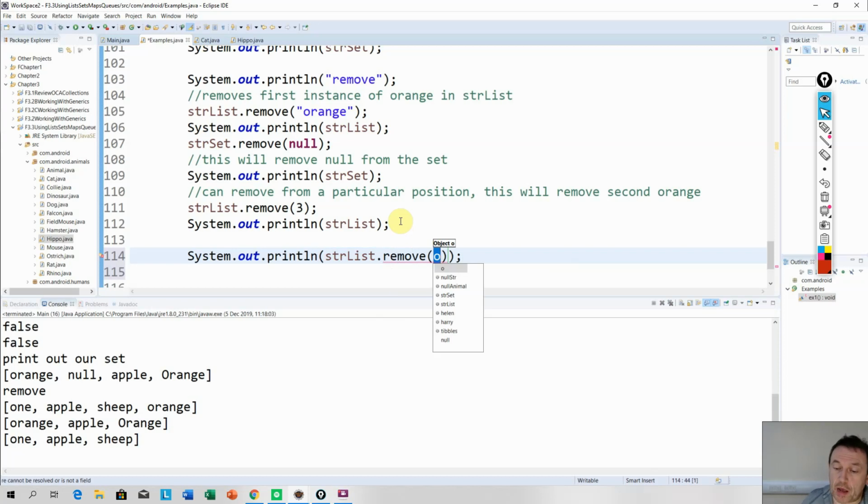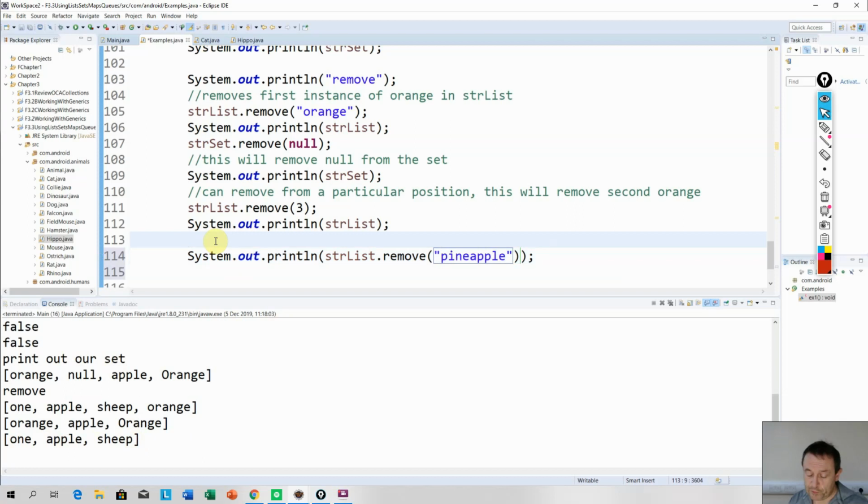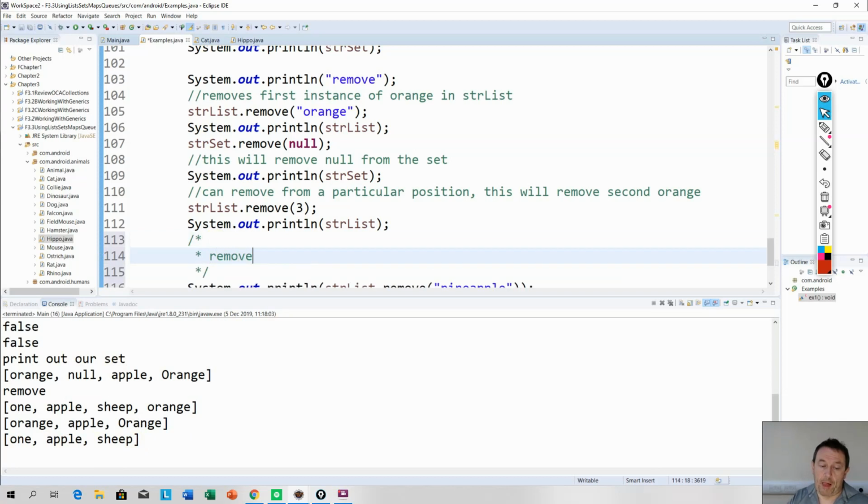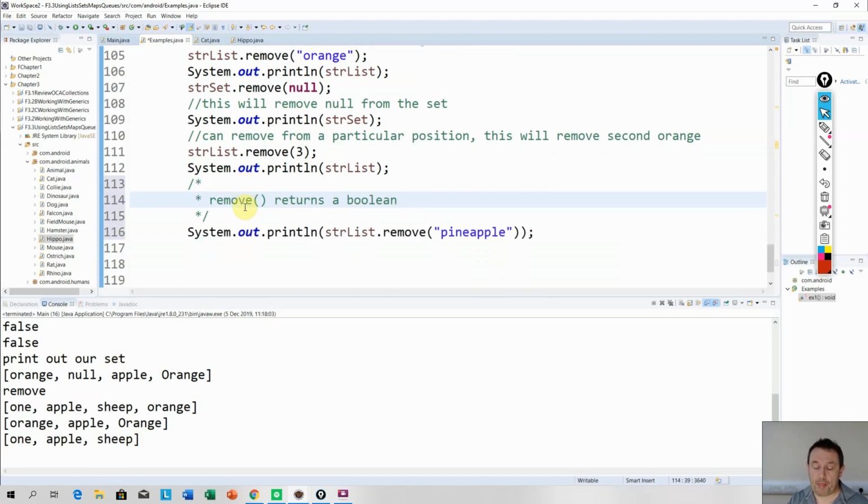So I'm going to go remove pineapple. So remove looks in our list for pineapple. There is no pineapple in our list. It contains one apple and sheep. So that's going to return false. All right. So remove returns a Boolean. Okay. True if the object is found and removed.